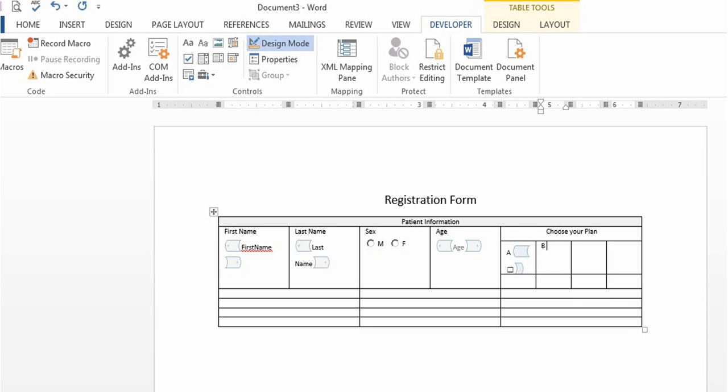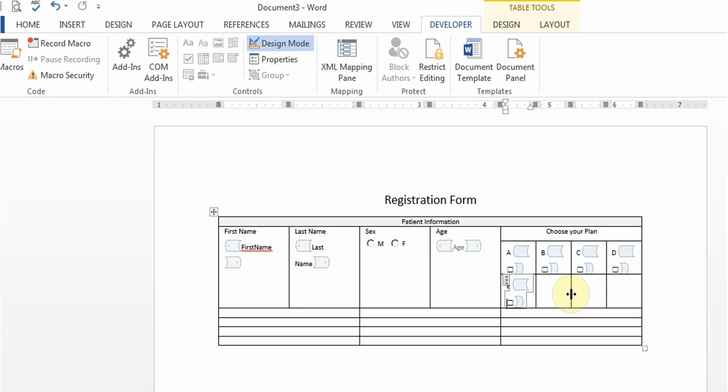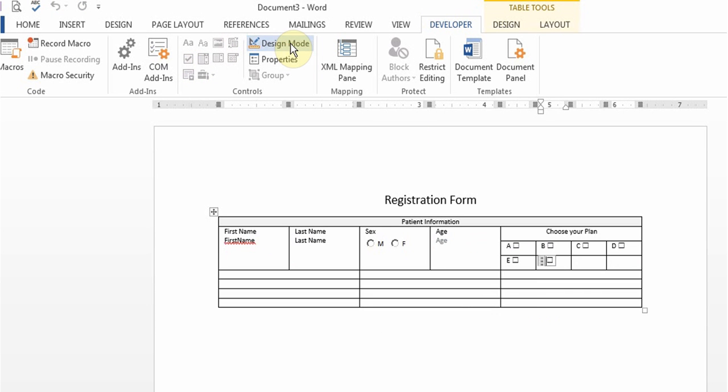And I'll just say A, and I'll put the check mark in there. B, it will look better once I turn off the design mode. C, D, so you get the idea as to how that works. And I'll turn off the design mode, and there it is.